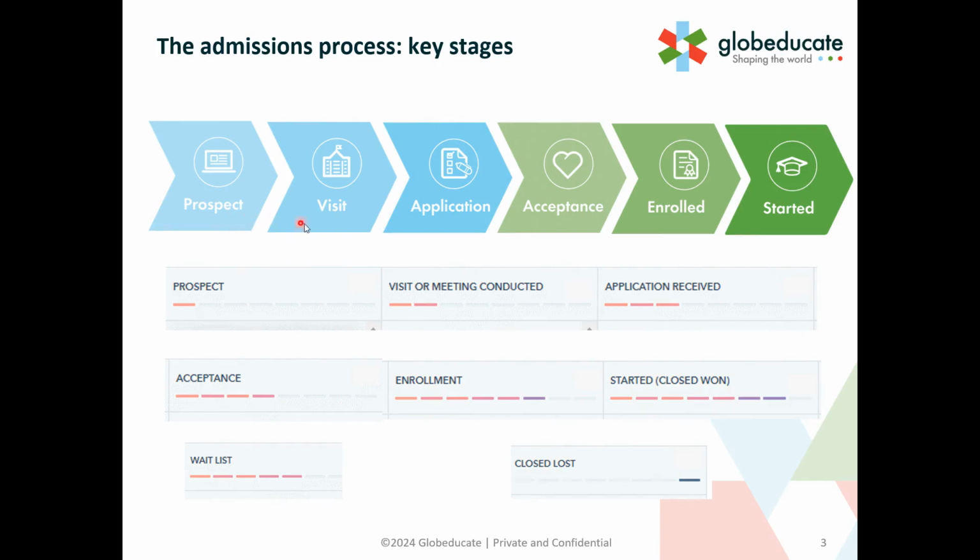Once the family comes to visit, doesn't matter if the child actually did join the visit or not, then our prospect child becomes a visit conducted stage, because they have come and they have seen the school, so their interest is getting stronger. Then, if they have decided to apply, they move through the process and they become an application received stage, which means that they have sent us what is needed to apply to our school.